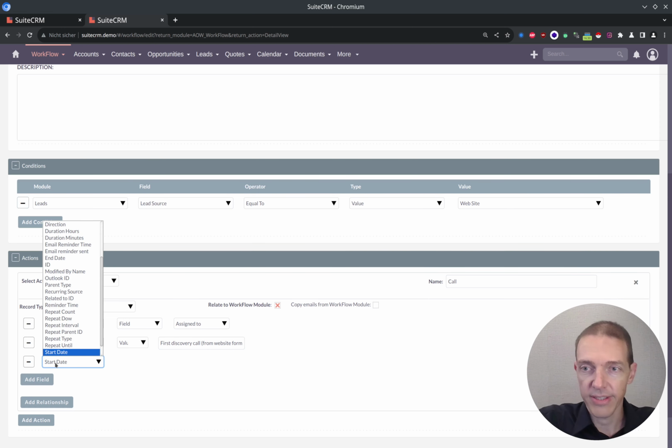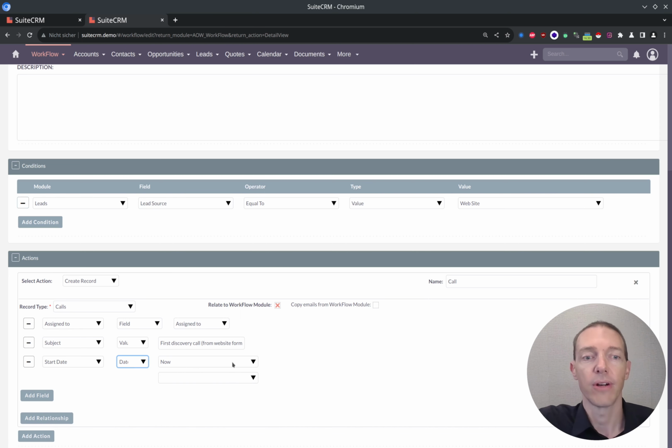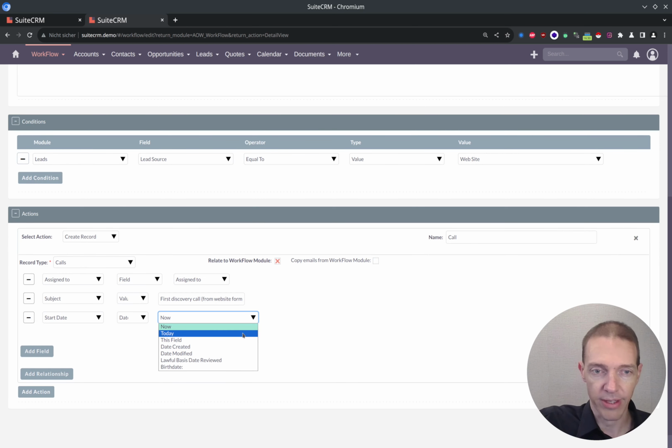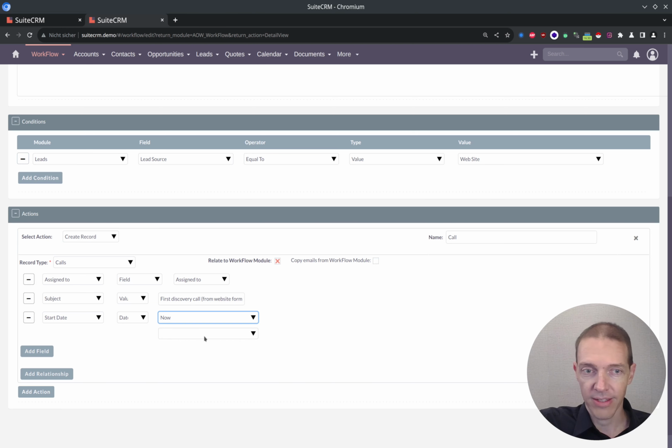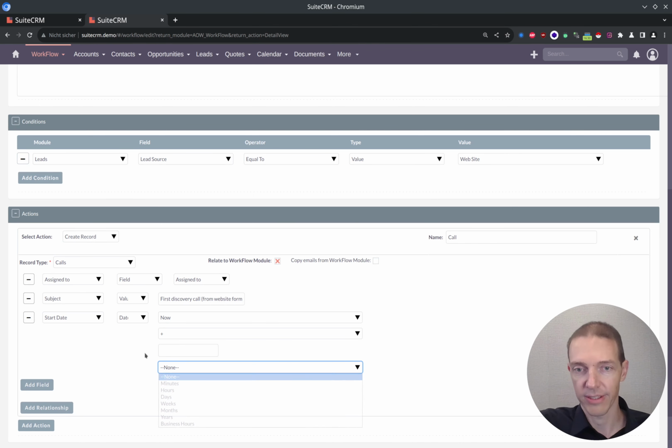It has got a start date, and I don't want to set it to a value which I select here, and I don't want to set it to a field from the lead because it doesn't really exist in the lead. Therefore, I'm going here into a date, and now again it's very powerful. Check this one out. So I can select now, which is totally good for us, but I can even do more things. Today, this field, date created, date modify, and so on. And here I can even add differences, so now plus 30 minutes, for instance.